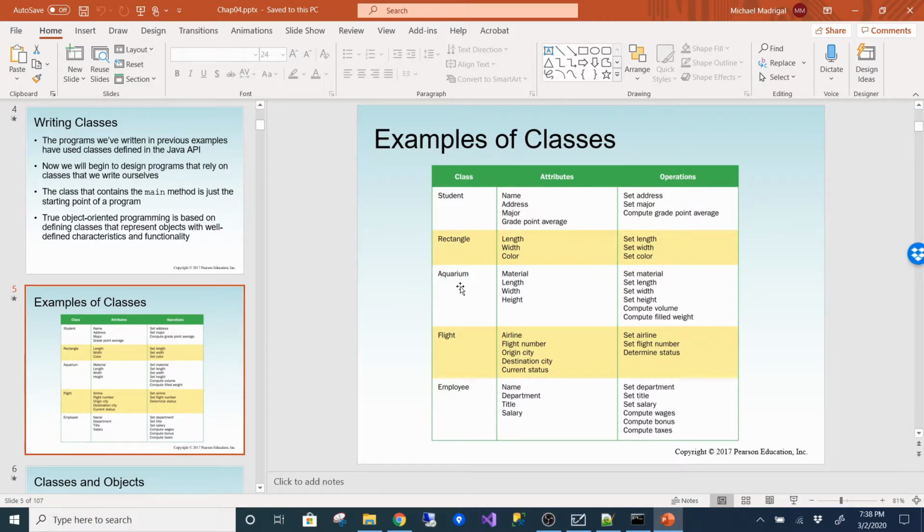They have a class example for an aquarium, for a flight, and for employee. It's all about thinking about what type of data you would track for each one of those objects, right? Aquarium, they said material, length, width, and height, right? So the aquarium is almost like a rectangular cube where you have a length, width, and height. And then they have your getters and setters, and then they have some methods to compute volume and stuff like that. Flight, employee, I mean, those are pretty generic, actually.